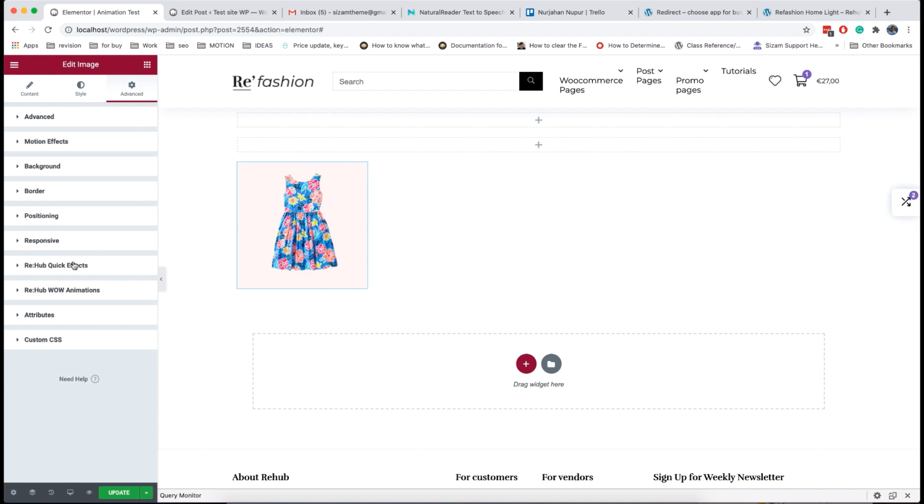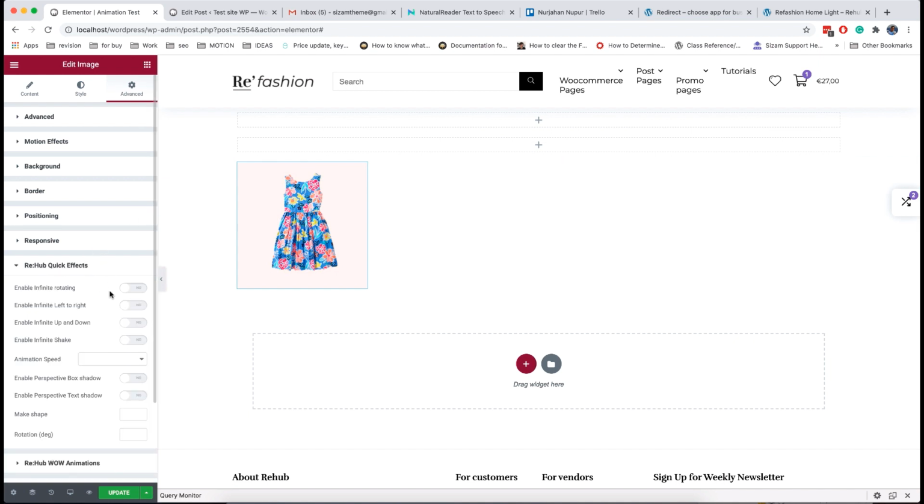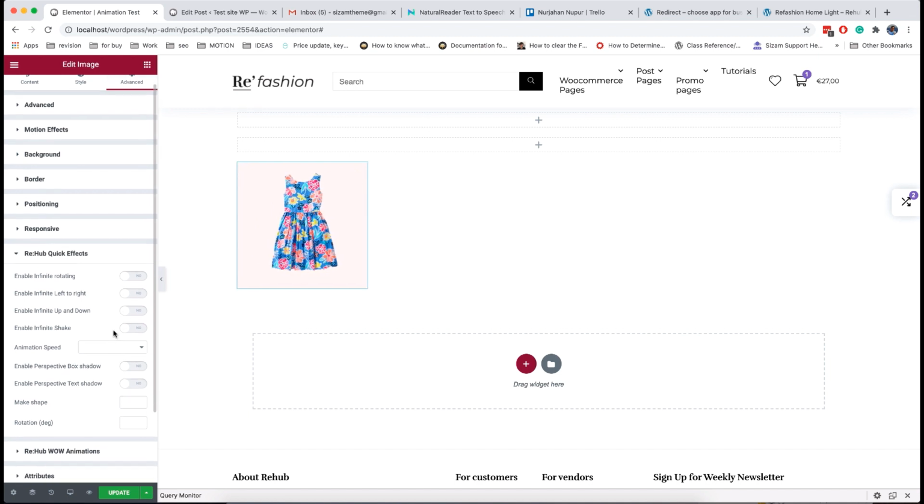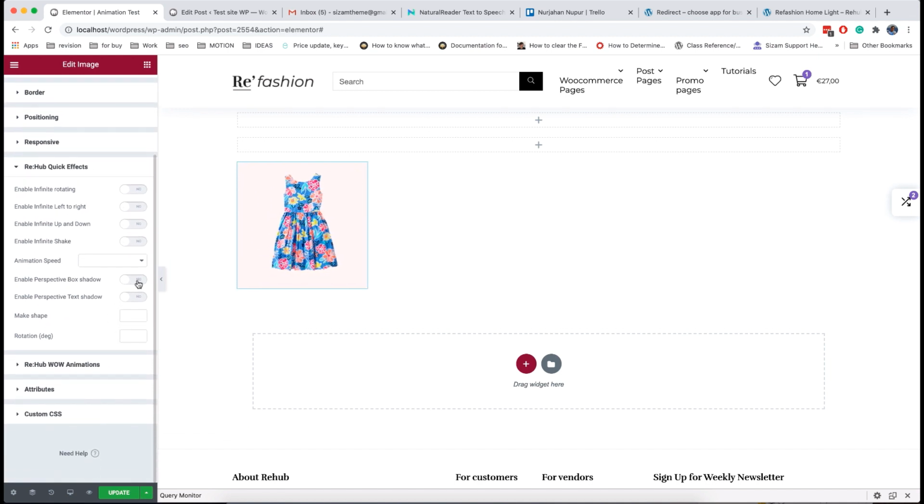The next set of options for animations is the Rehub Quick View panel. This allows you to add fast effects like infinite rotation or sliding. It has an option to enable perspective shadow, which makes any flat object a 3D styled shape. The same option is available also for text.